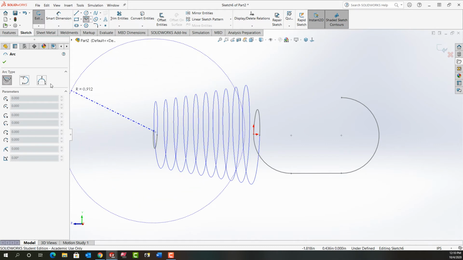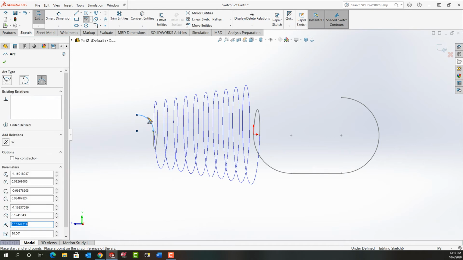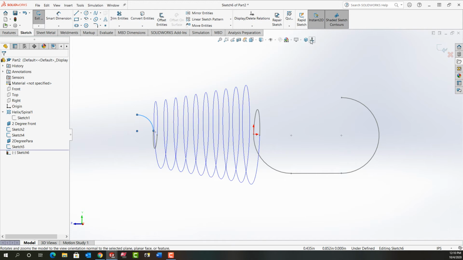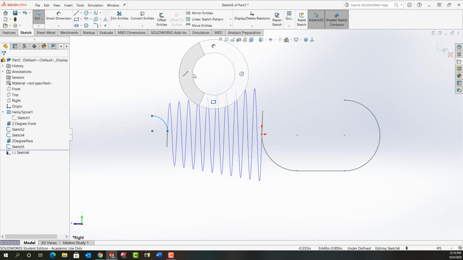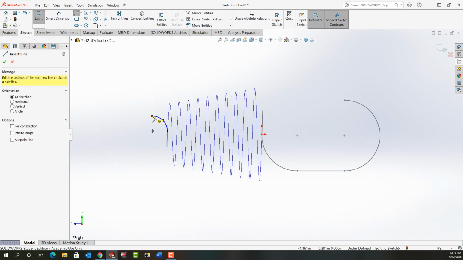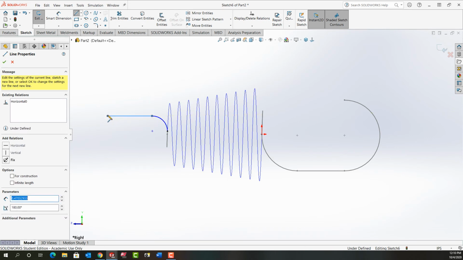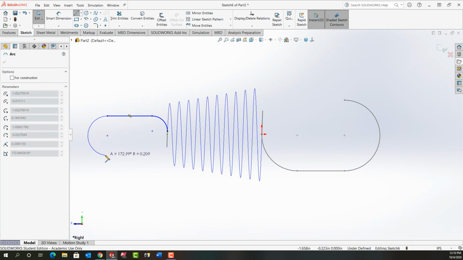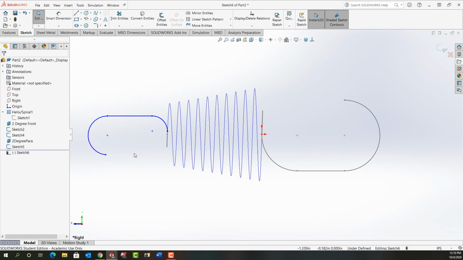I've gotten the wrong type of arc, not a problem. Come back here, select the proper one. Again, select this point, move up, and move over and click to create the 3-point arc. I'm going to push escape. I'll go back to the normal to view. I'll use my mouse gestures to activate line. I'll draw my line, push A on the keyboard to switch back into arc, create the arc, and push escape.